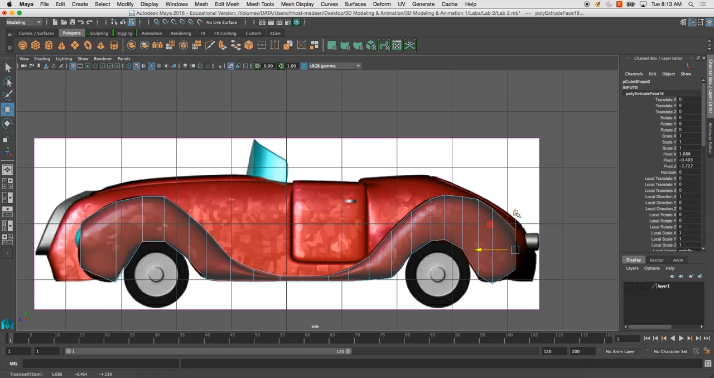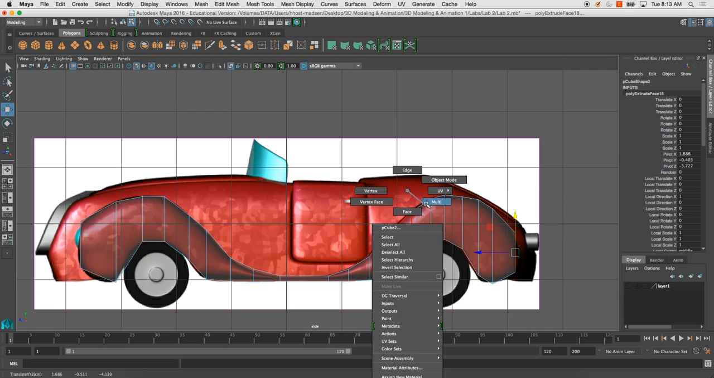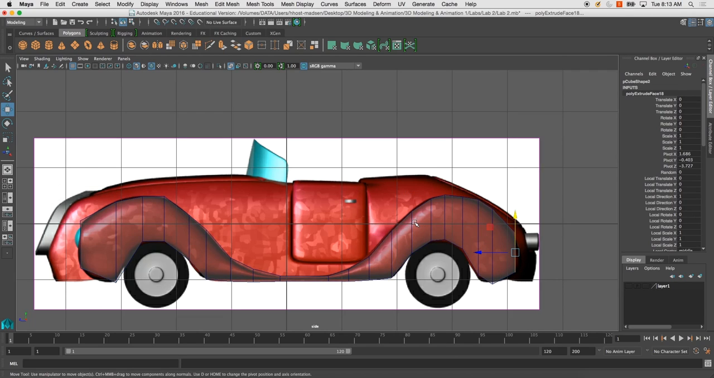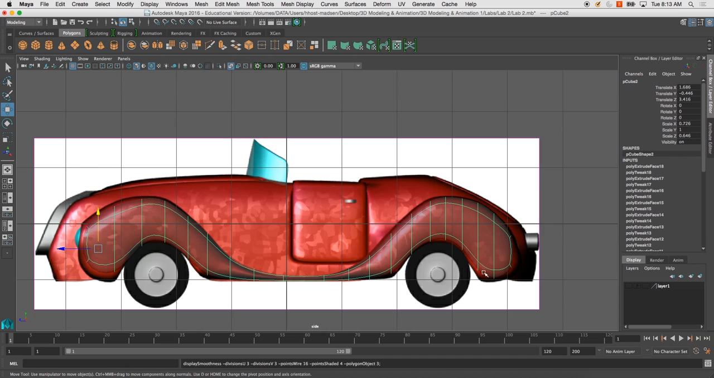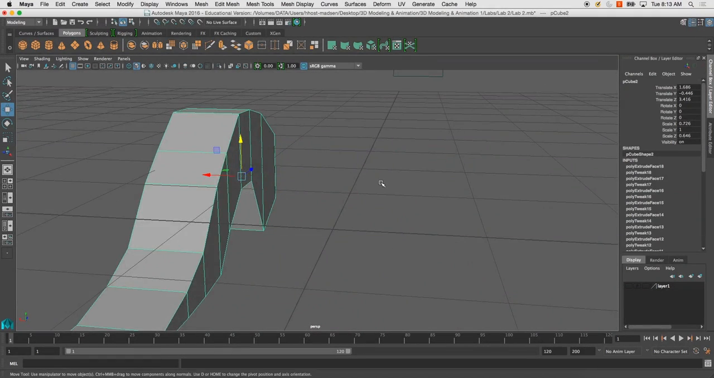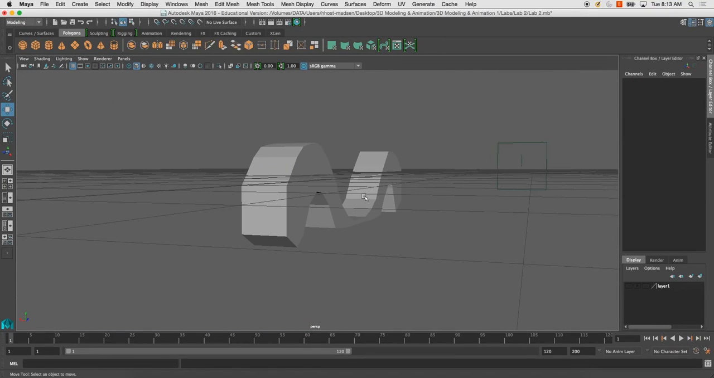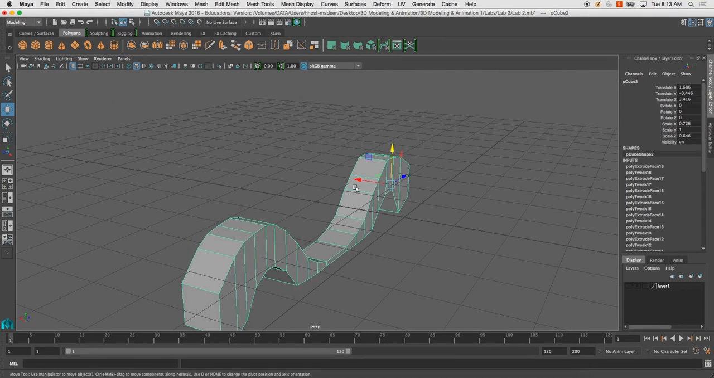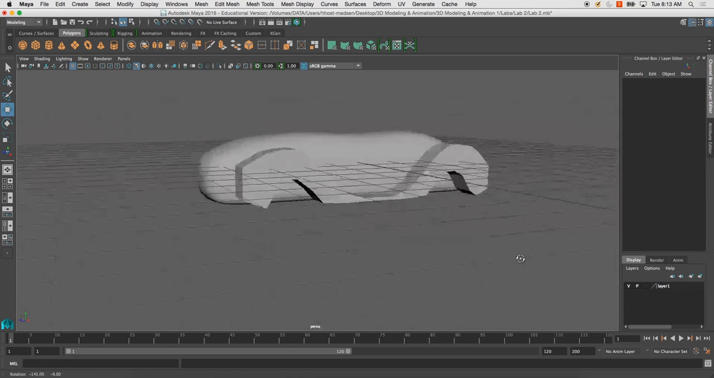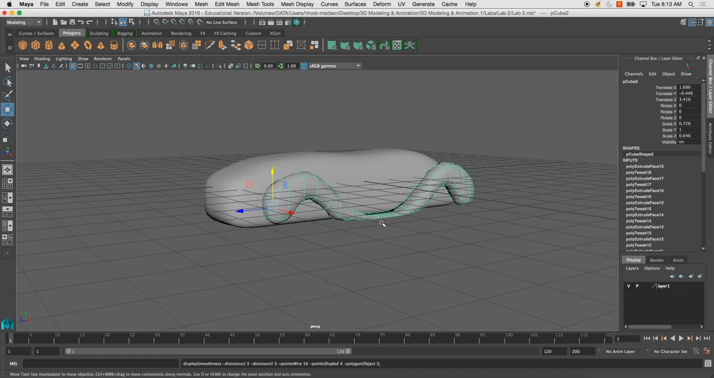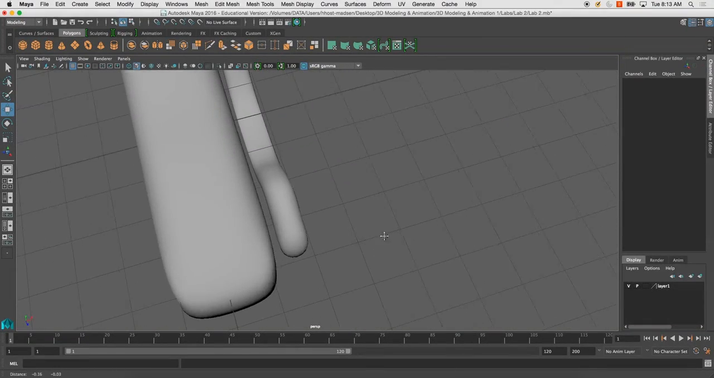And there we go. Alright, so just double check it with 3, and it's starting to take shape pretty well. One last thing we can do is, in my layer, I can turn this back on. I can smooth this so it sort of starts to resemble the vehicle a bit.